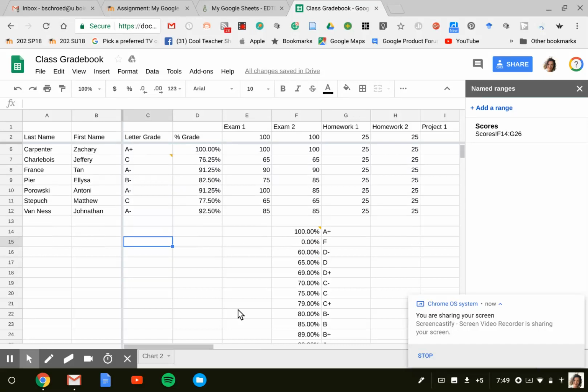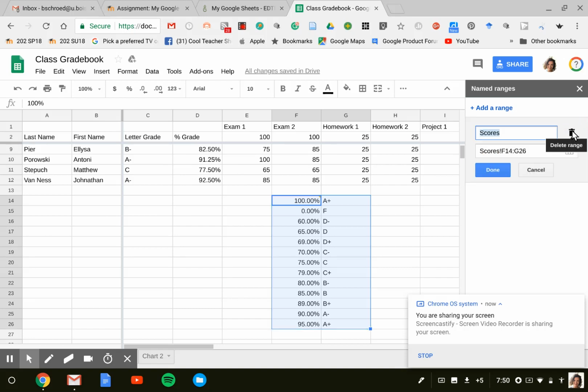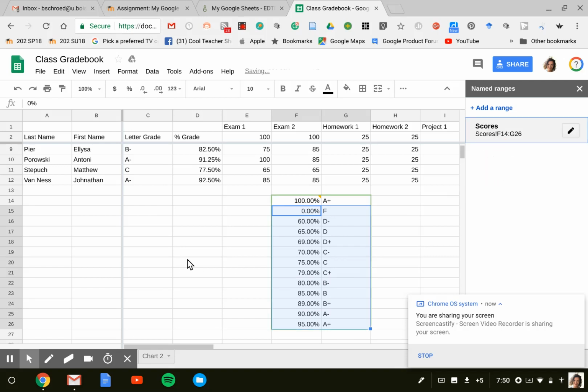So the first thing I noticed was that your VLOOKUP table looks good, except you have this A+ score up here that is screwing up everything, because VLOOKUP tables need to start with the lowest value and go to the highest value. I'm just going to go ahead and look at your named range here, and I'm going to edit this, and I'm going to just select these values here for that named range, and we'll click Done.